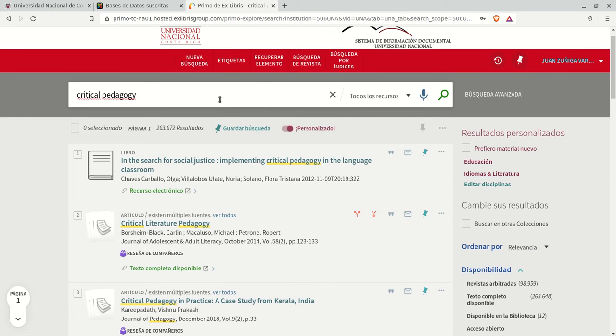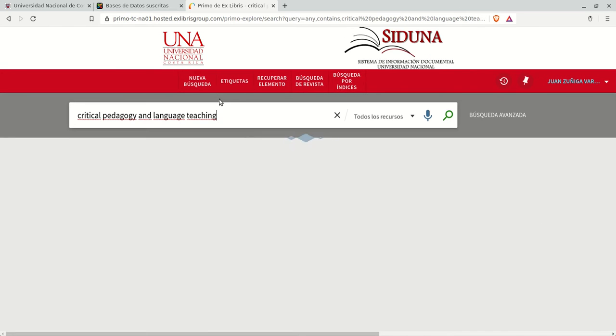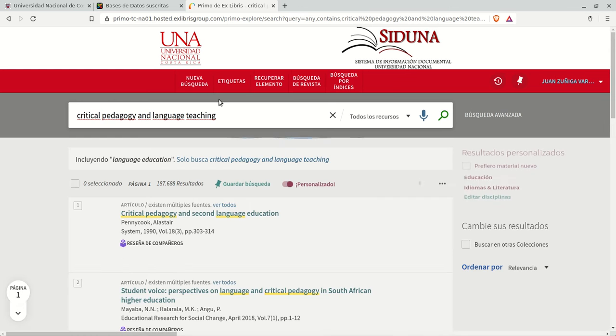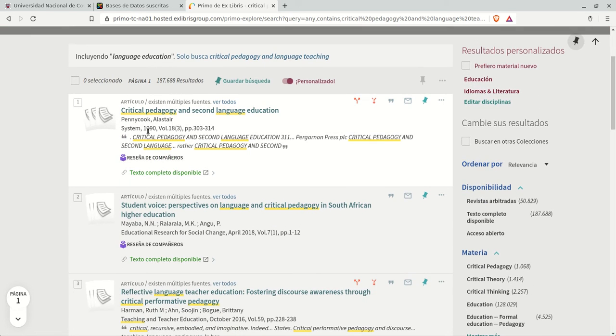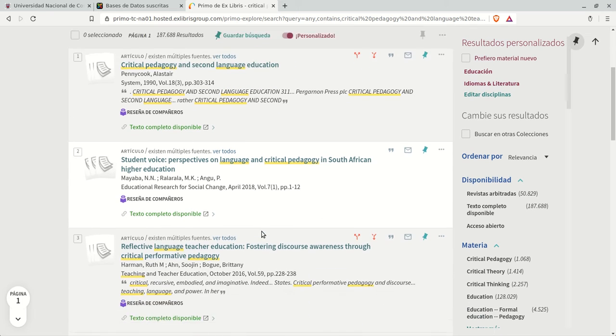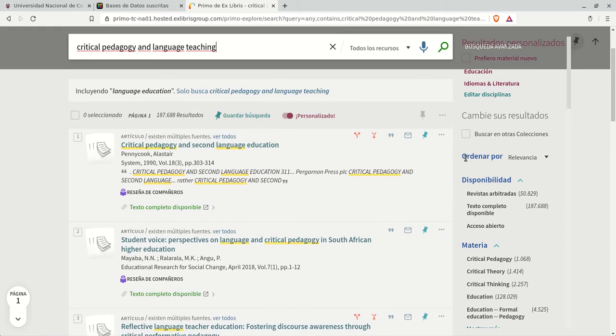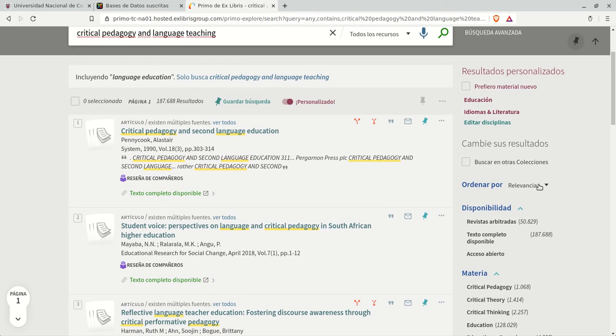For example, I could add critical pedagogy and language teaching. Then press enter. Okay, see that I'm getting first a hit from the 90s and then one from 2018, so it's a bit inconsistent. So let's try another filter and use date.